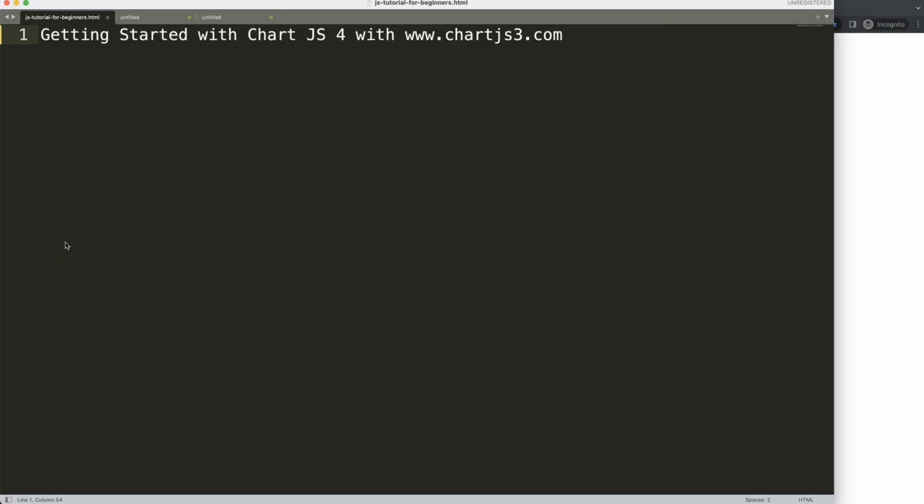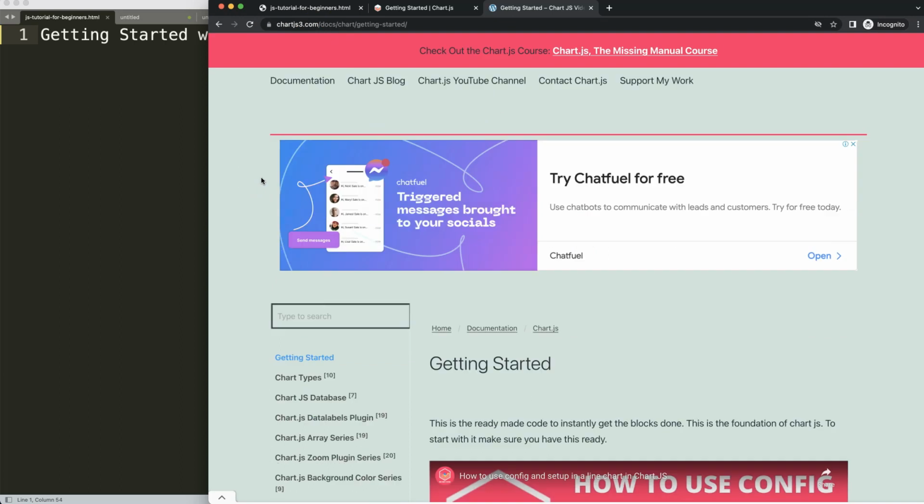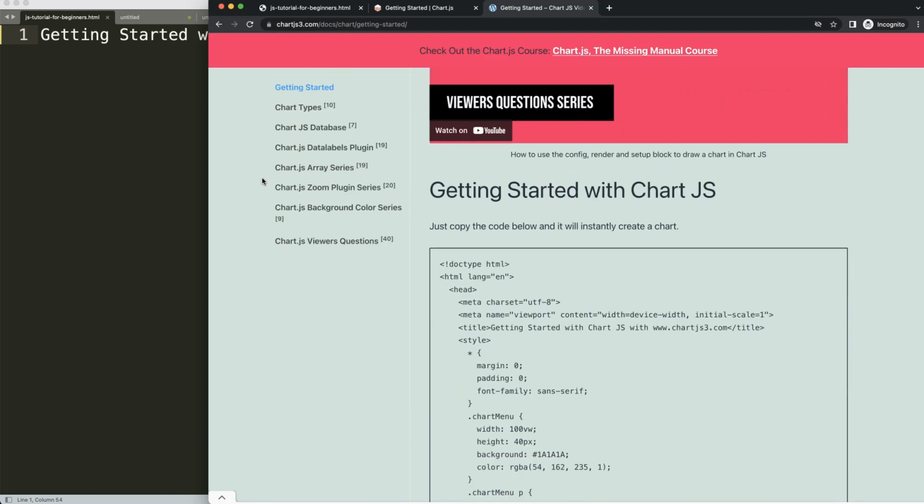So let's get started with Chart.js 4. This is a real beginner's course, so we're going to focus on drawing a chart. To do this, first of all, we need to make sure we have our boilerplate, which you can find on chartjs3.com, getting started. Yes, it is chartjs3.com, but of course we're going to work with Chart.js 4, which was quite recently launched.